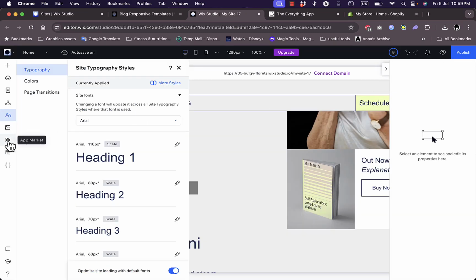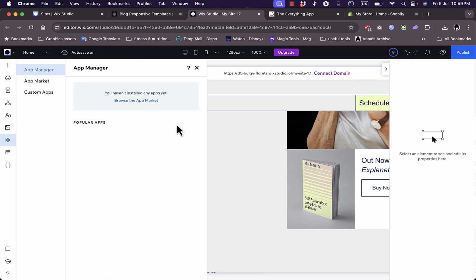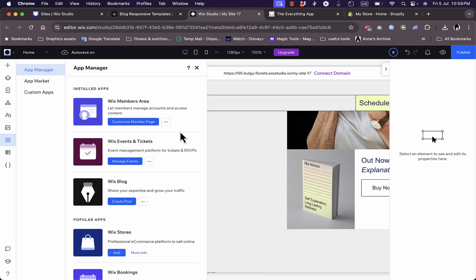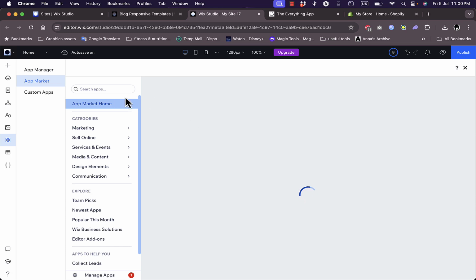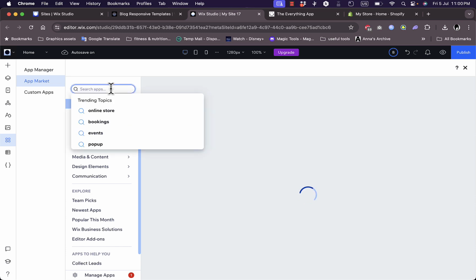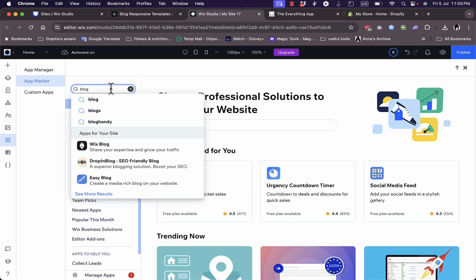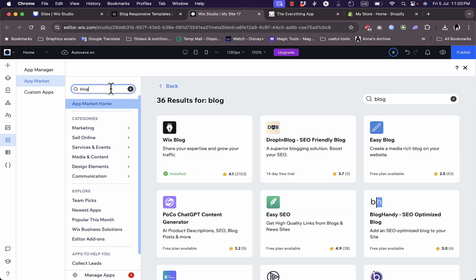And now this is pretty important in the app market. If you haven't chosen a blog template, you can go to the app market here from, of course, the editor on the website that you are working on, and in the search here, simply search for blog. Okay, hit enter. And here it is. You can install an app here that handles your blog capabilities for your website.